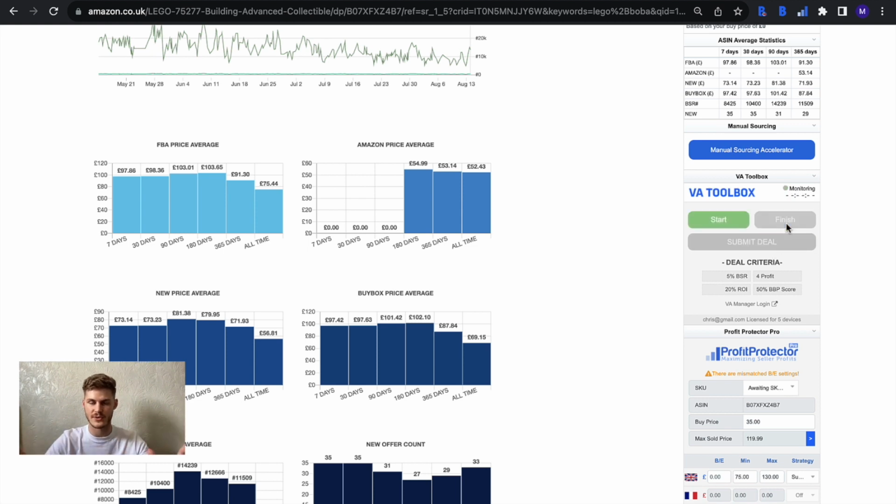The screenshots will stop, the time will stop, and you'll be able to see the length of time that they've worked over in the VA manager. But that is basically how you get a virtual assistant on board. That's how you set them up, and that's what you need to do to get started with having them work with you on BuyBotPro.